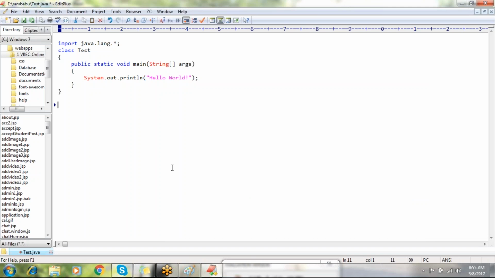After saving, how to compile? Through the command prompt. Open command prompt. This is nothing but compilation and execution. This is not part of the Java program. I'm showing how to open and how to execute a program. Open a command prompt.